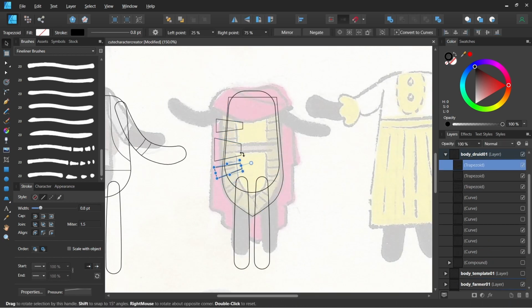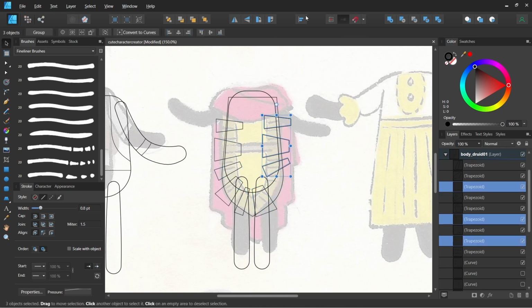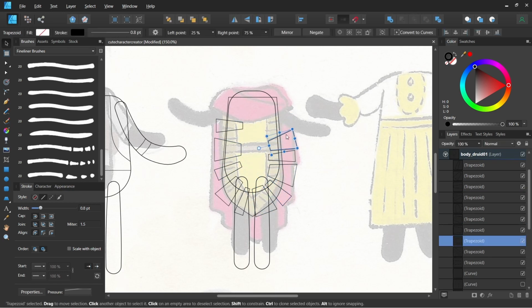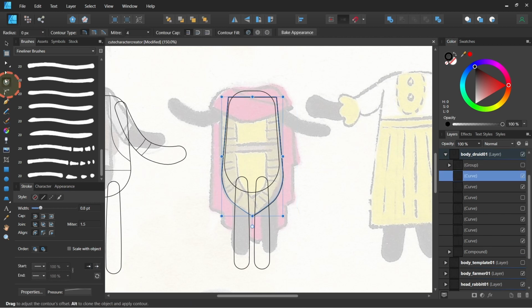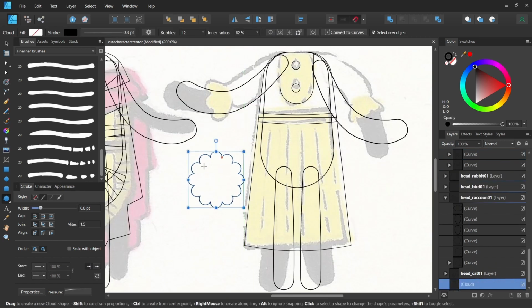I was less rigid with the fringe. It's made of trapezoids ranging from thick to thin, big, medium, small again. That inner shape is a duplicate of the tunic shape, but with the contour tool, I pulled it inwards for even spacing. The ruffles on this dress also required some out-of-the-box thinking.